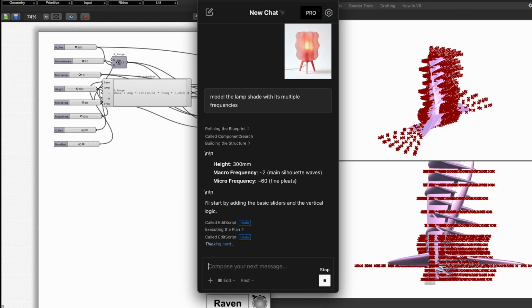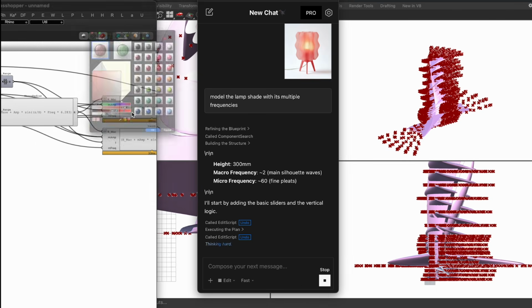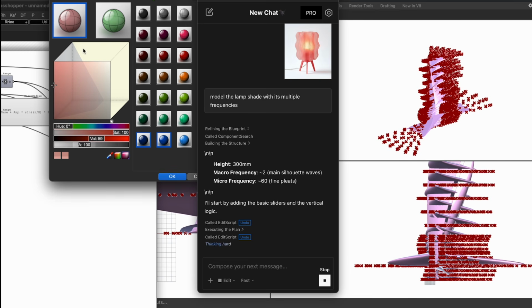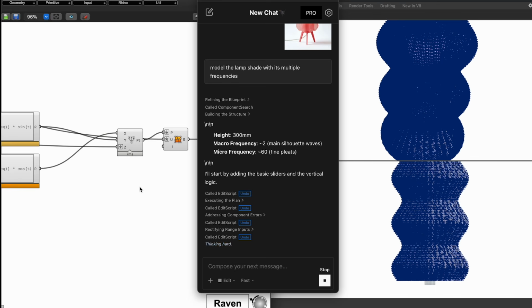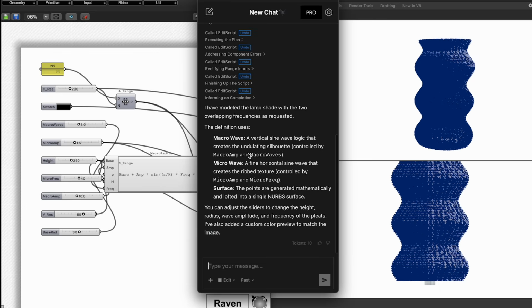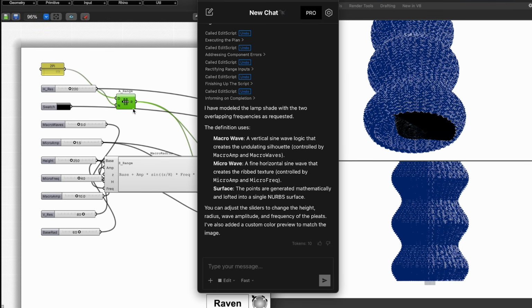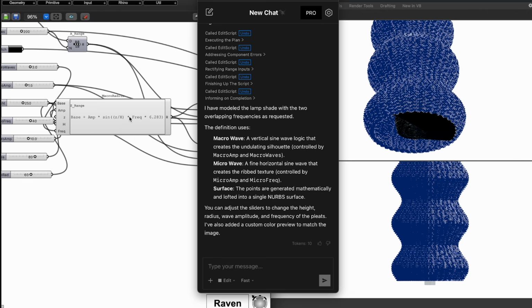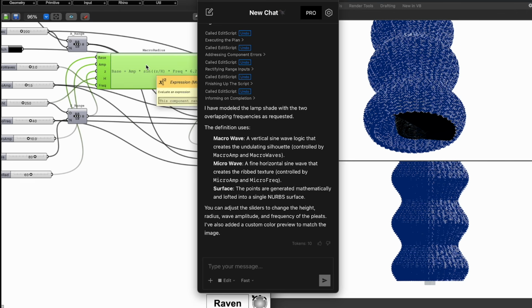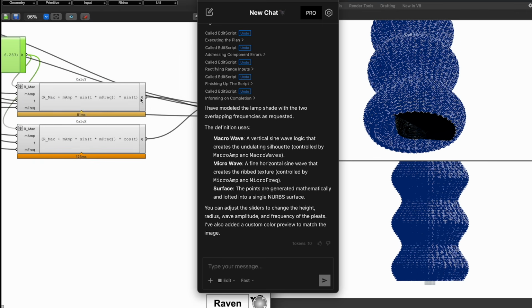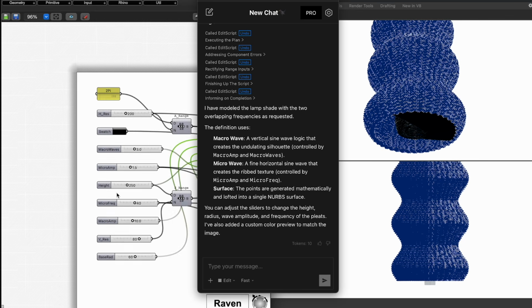You can already see Raven is iterating on the model, and I can always see everything that's happening here on my Grasshopper canvas. Now Raven has returned with a message that explains a little bit about the definition. And every part of this CAD model that you see in my Rhino preview is made up of the components that I have on my canvas, including the expressions that make up its shape.